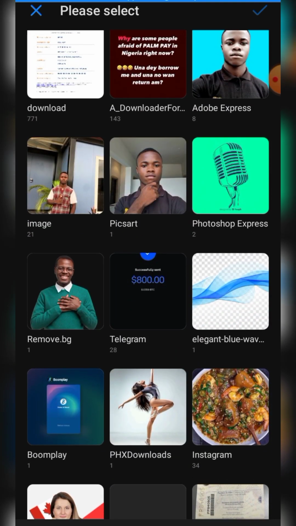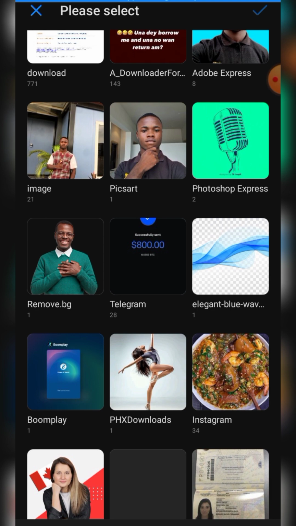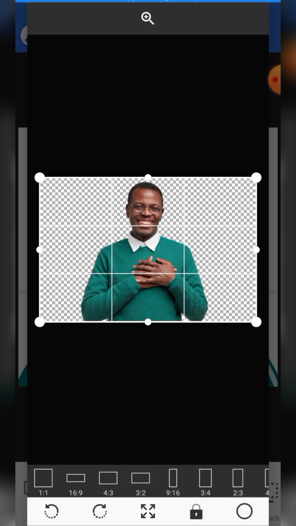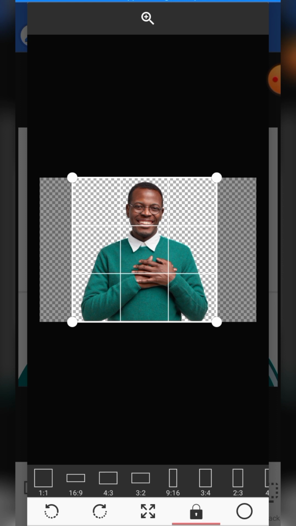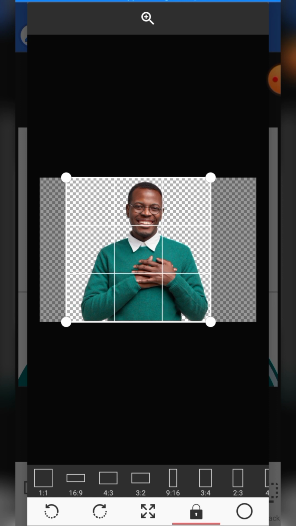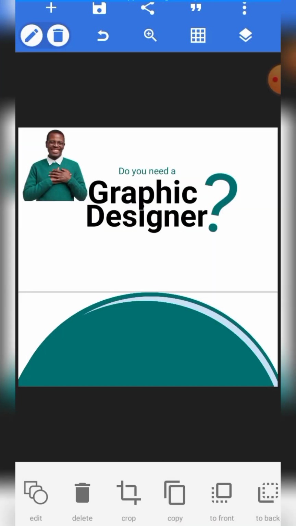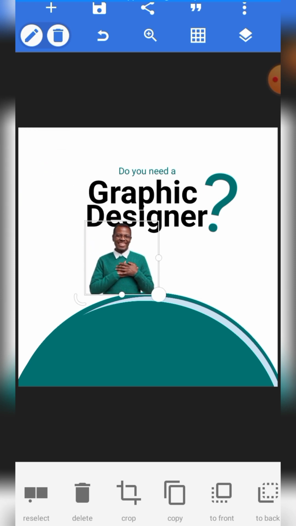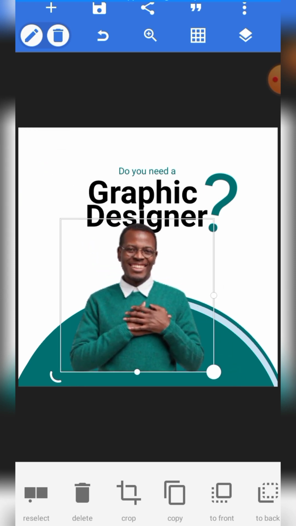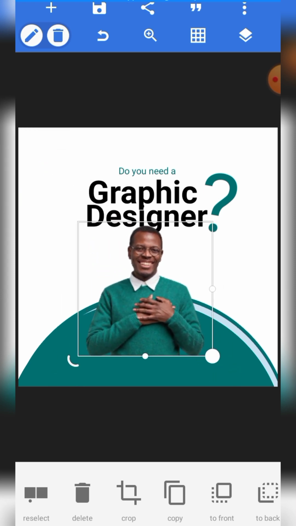I want to pick up a picture from... Alright, remove the BG. So now I will resize this to fit in. You click on the mark tool, then I'm bringing this up now. So I will increase it.